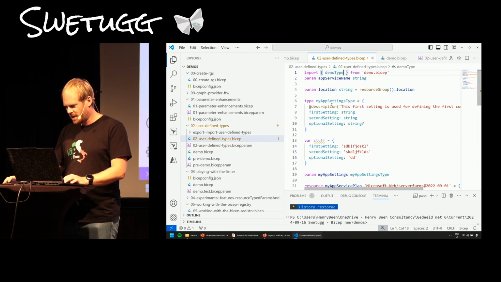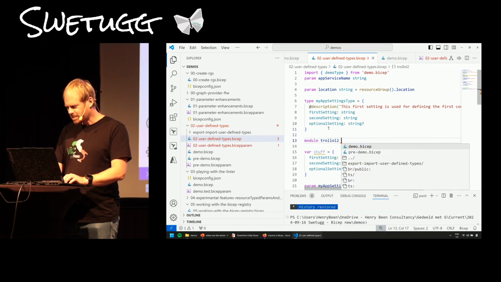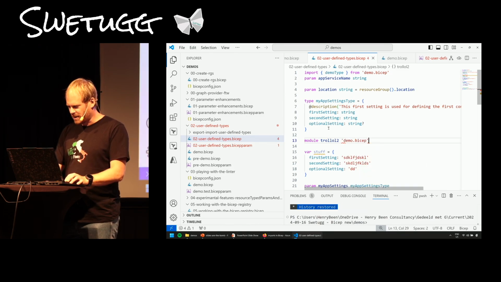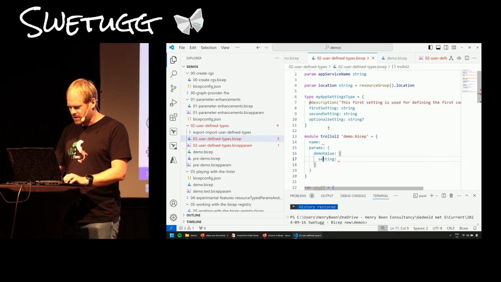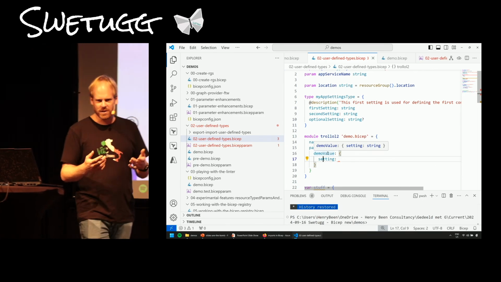There we go. Now I have a demo type, and now I'm going to say module 2, which should reference demo.bicep as well. Required properties, and now hopefully, yeah, here it automatically detects the type and picks it up.